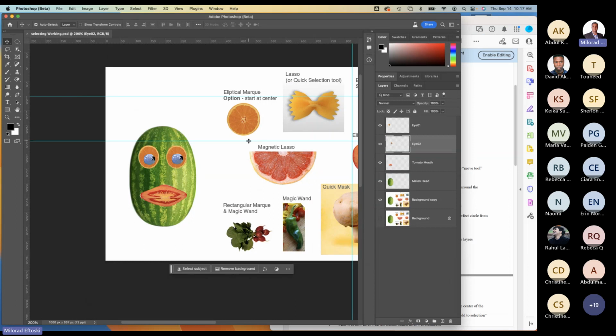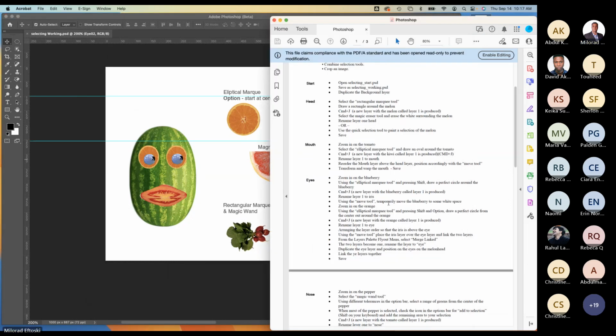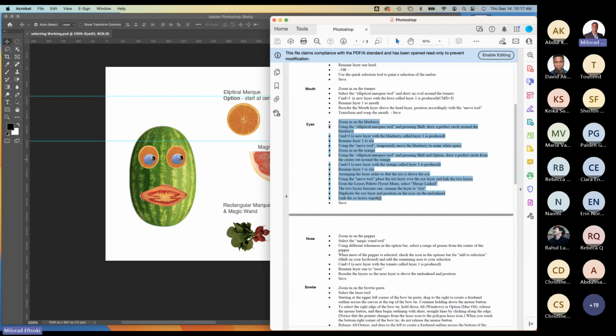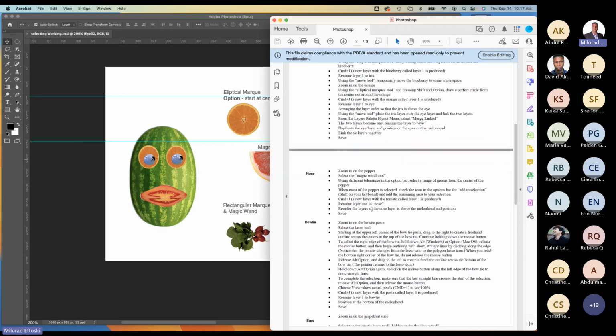All right, so we're gonna move further ahead with the eyes done. I think we did all this stuff here. That was a long step there. It's a lot of steps. We arranged the layer order. We used the move tool. Merge linked. There we go. We did all that stuff. All right, next, the nose.